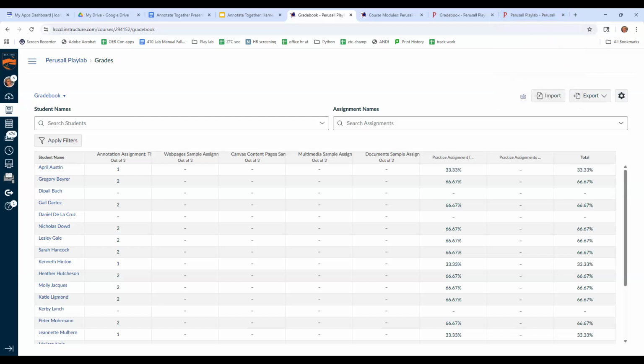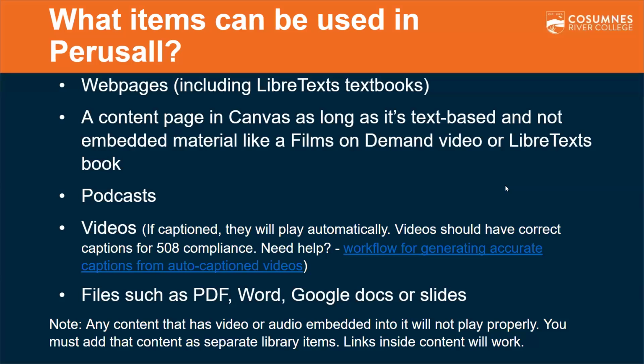I did want to talk a little bit, let me share this real quick, about the types of things that you can include in your library. So you can include web pages, you can include content pages from your Canvas course, you can include podcasts and videos and then files. It directly links or connects to your Google Drive if you're sharing Google Docs, or you can upload PDF and Word documents.